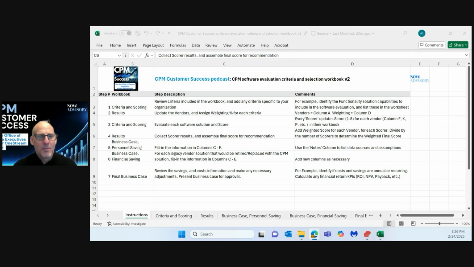So this is V2. I'm sharing my screen. I'll walk you through the different tabs and worksheets in the spreadsheet. And then you can download this off of the Nova Advisory website, as we said in the intro, at novaadvisory.com/podcast. And you can start using this for your own CPM evaluation and scoring. Instructions from the first worksheet. It walks you through each of the tabs, which include a criteria and scoring tab, a results tab, business case for both personnel savings and financial savings, and the final business case worksheet. So those are the different worksheets. We'll step through each one of these one by one.